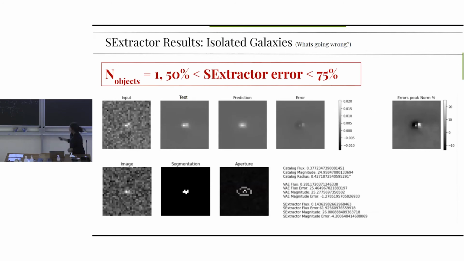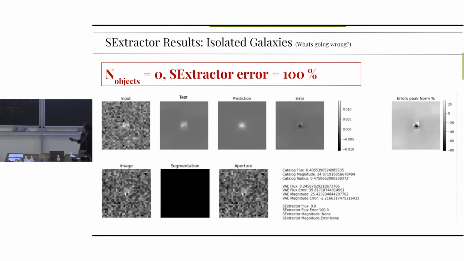So this is an example of when SExtractor finds a single object. Here is the test image. This is the prediction by the VAE. And we can see that the segmentation is really quite little. And this is why SExtractor is underestimating the actual true flux. So another case is when SExtractor doesn't find an object at all. So there is no segmentation. And these are the cases where the error is 100%.